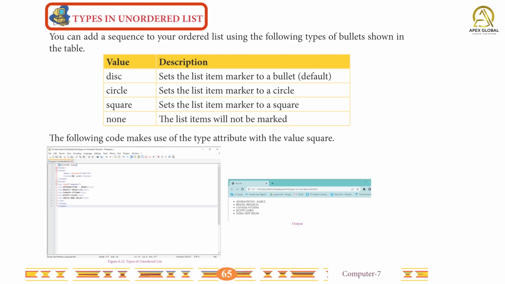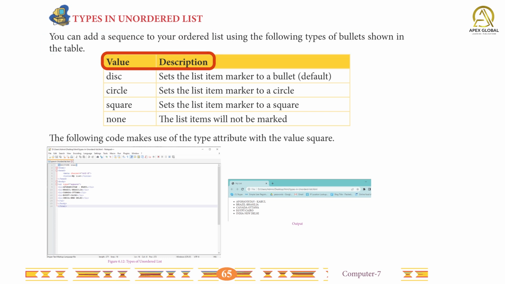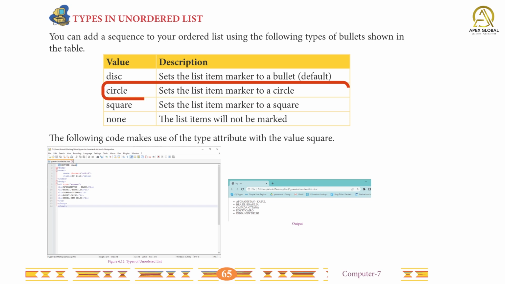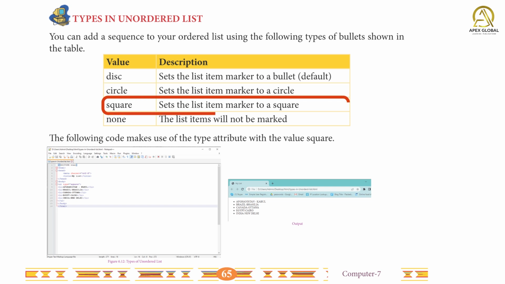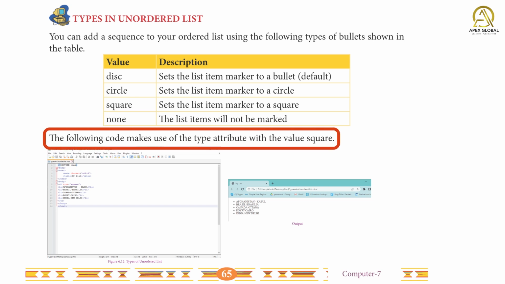Type in unordered list. You can change the bullet style of your unordered list using the following types of bullet shown in the table. Value, description. Disk: set the list item marker to a bullet, the default. Circle: set the list item marker to a circle. Square: set the list item's marker to a square. None: the list item will not be marked. The following code makes use of the type attribute with the value square.